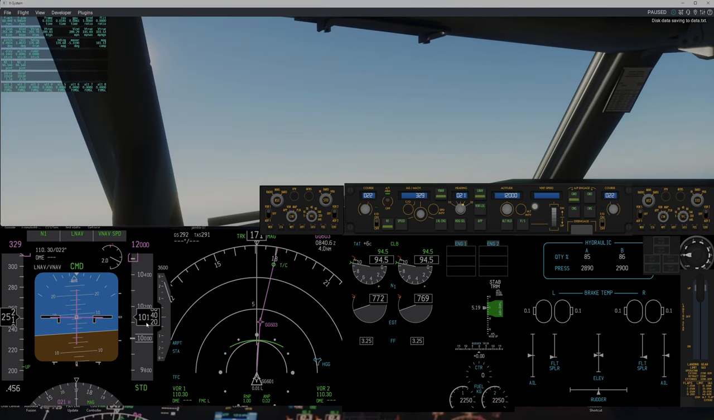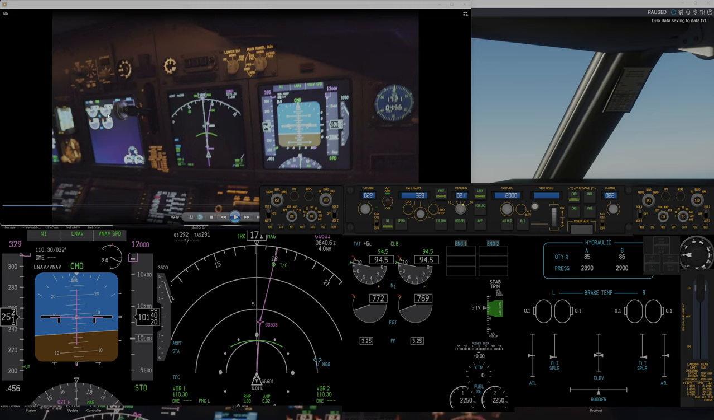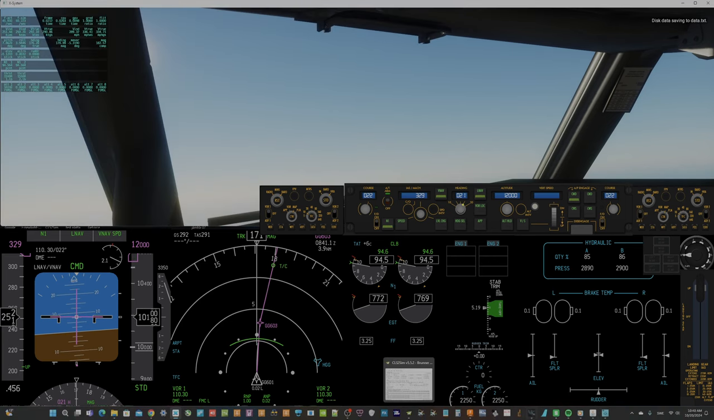And as you can see, we should have been at 10,000 feet before GD601. So is there too much drag in the plane, or are the engines too weak, or is it too little N1? It has 94.5 here, and we have... I can't see it. Unfortunately, I can't see it. But let's unpause.